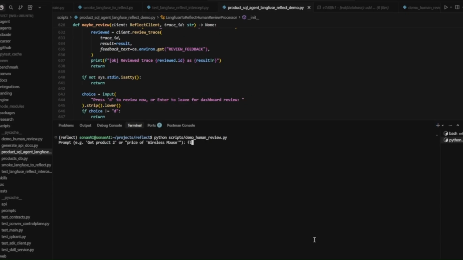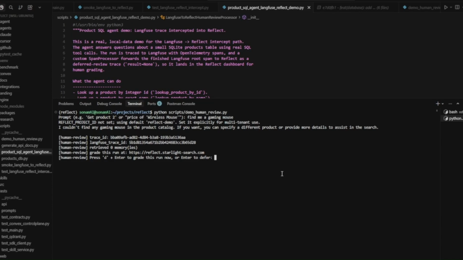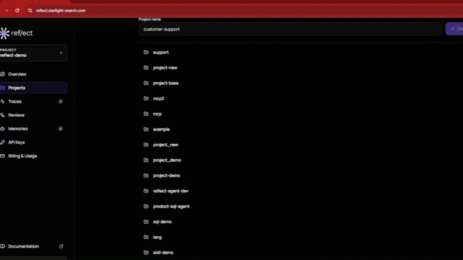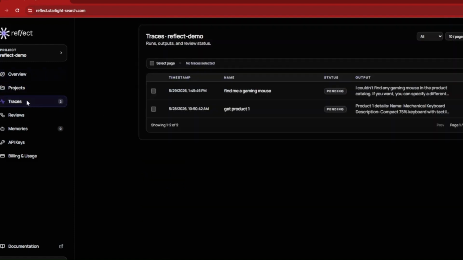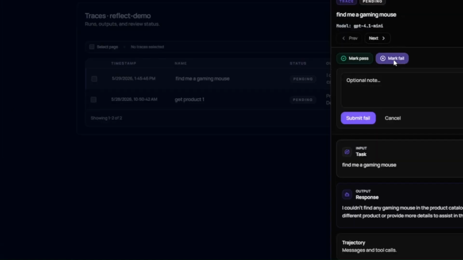So here I'm trying to find a gaming mouse in my product SQL agent, and it returned that it couldn't find any mouse. Let's go and see in the projects and get into the traces. It couldn't do it, so I mark it as failed. You can also use an LLM to give the right kind of reflections.